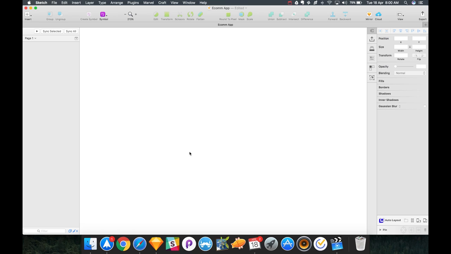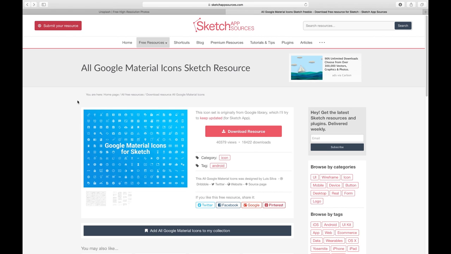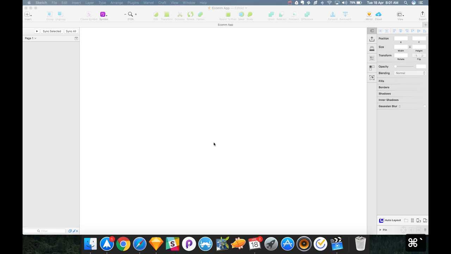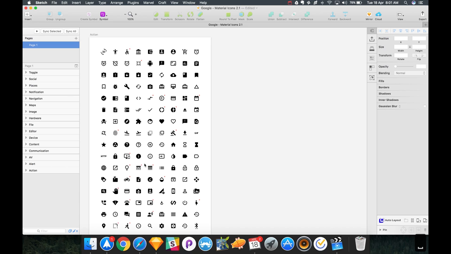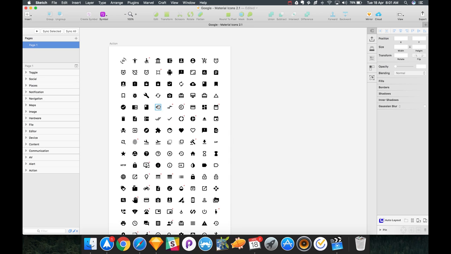Before I get into Sketch app, I want to tell you to download a few tools which may help you along the way. For example, just download this Google Material icons from Sketch app resources and keep it open on your desktop so that you can take icons from the file. For example, I'm going to show you. So I have downloaded and opened the file. So here I see all my material design icons. And yeah, now I'm gonna jump back to my e-commerce application.